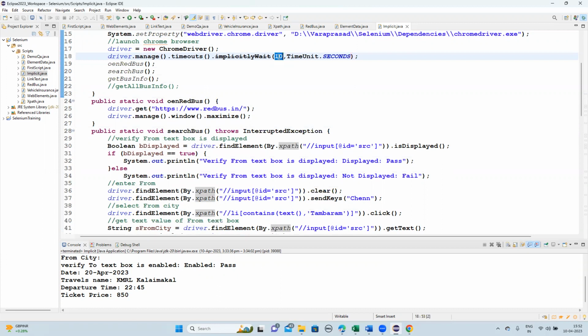That is why the implicit wait should be optimum. It should not be too low or too high. That is why I'm using 10 seconds. That is my strategy: any web element in my application should be identified within 10 seconds. But in some places, the application may take more than 10 seconds.